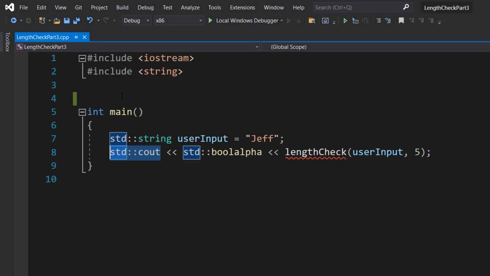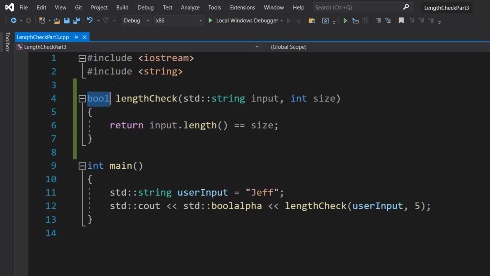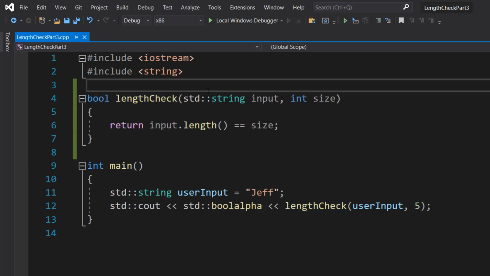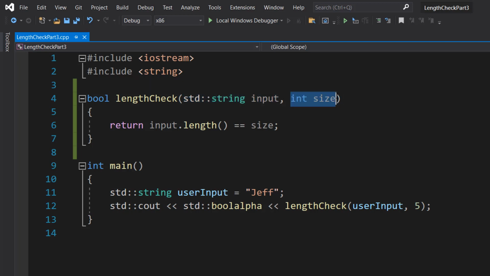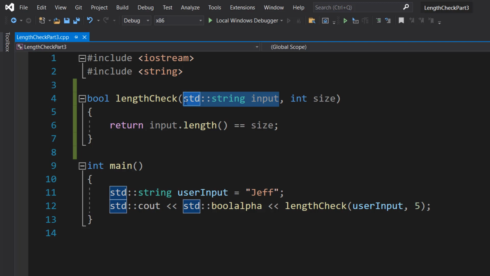So let's go and define our length check. It's bool, because we're going to be returning a true or a false. lengthCheck because it's the name. std::string input is our first parameter, and int size is our second parameter. This is going to be the input we want to validate, and this is going to be the size we want our input to be considered valid.